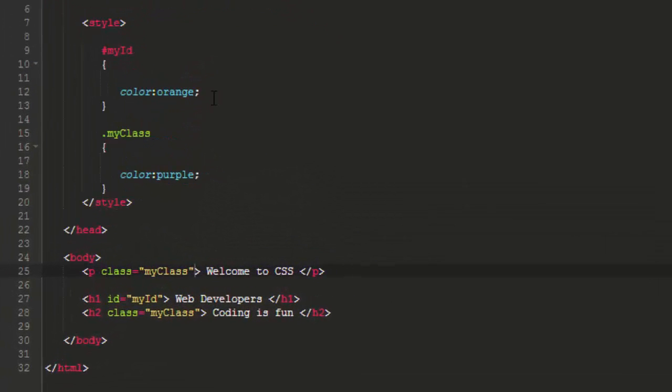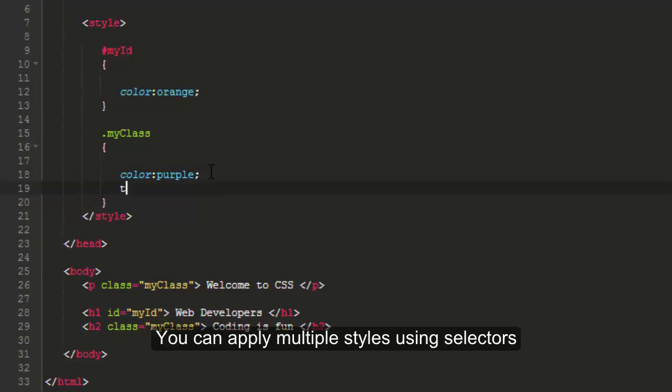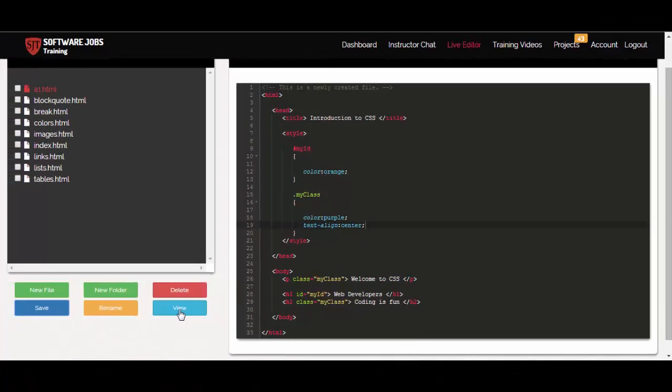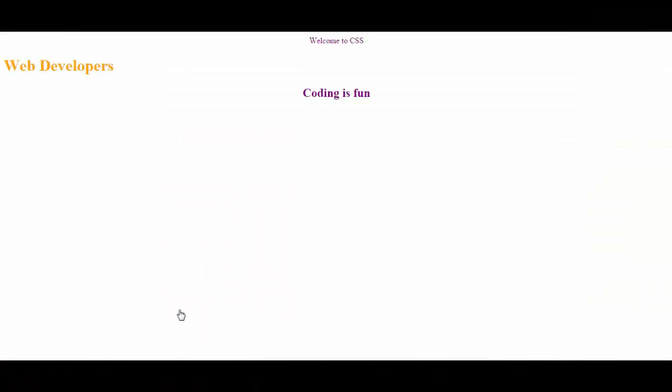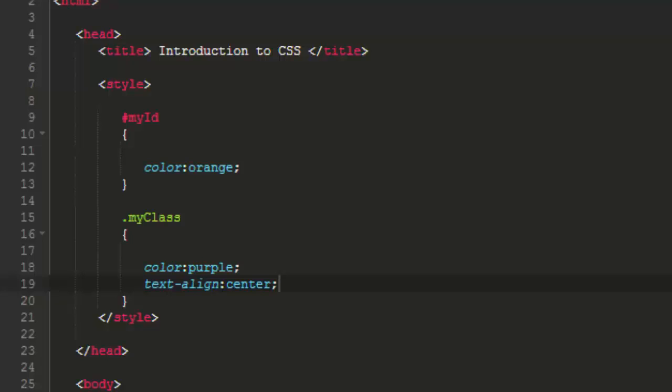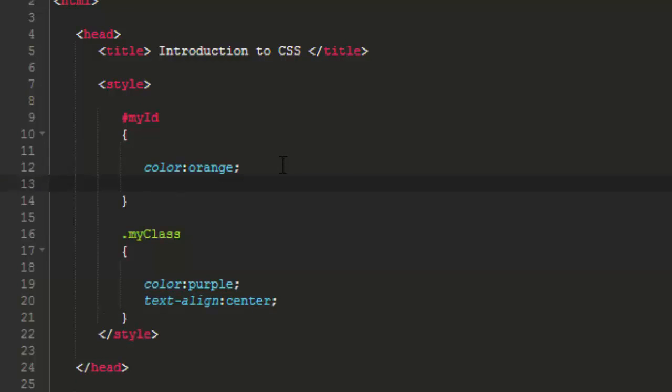You can add more properties to the class. Let's put text align to center. So both the tags will shift to the center of the screen because they belong to the same class. Text align right, the my ID will shift its contents to right hand side.